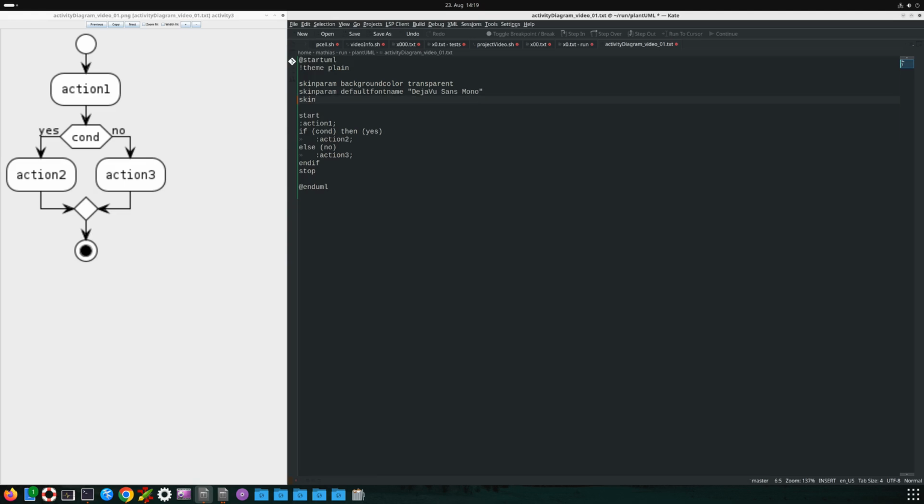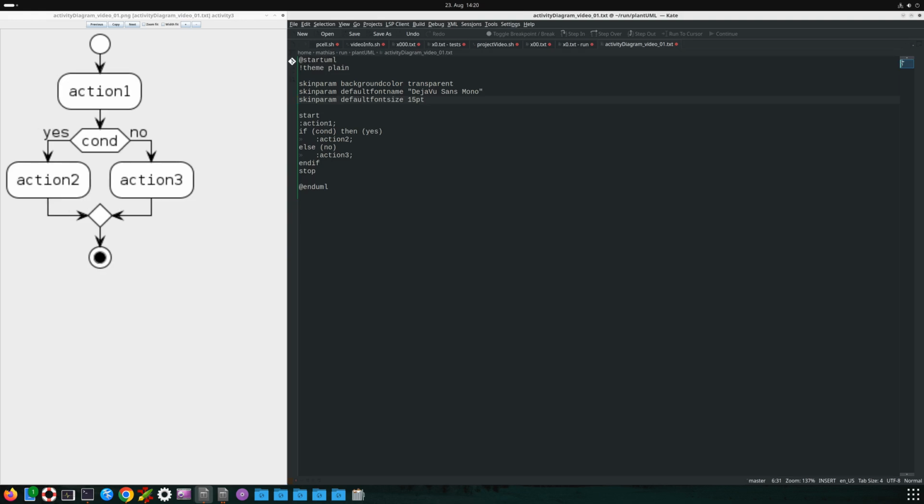In addition to choosing the font family, you can also control the text size by setting skinparam defaultFontSize. This parameter defines the base size for all text elements in your diagram, giving you flexibility to make labels, notes, and activity names more readable, or to align with presentation and documentation requirements.